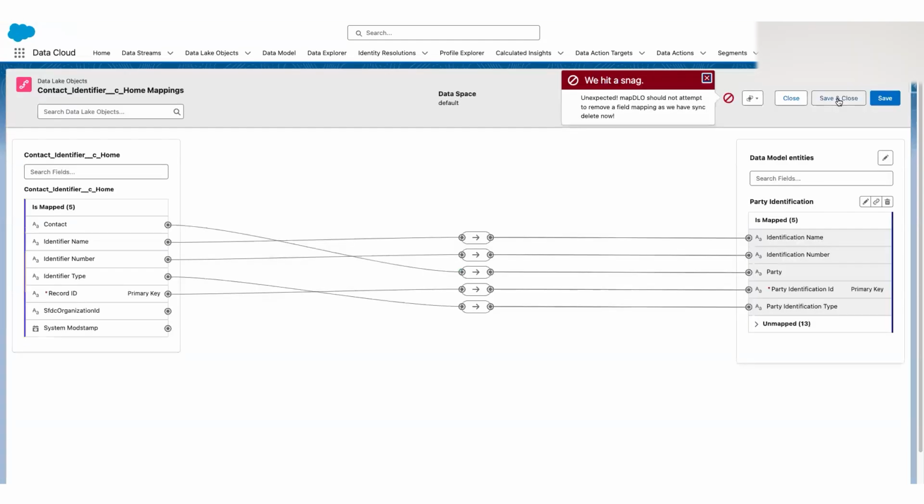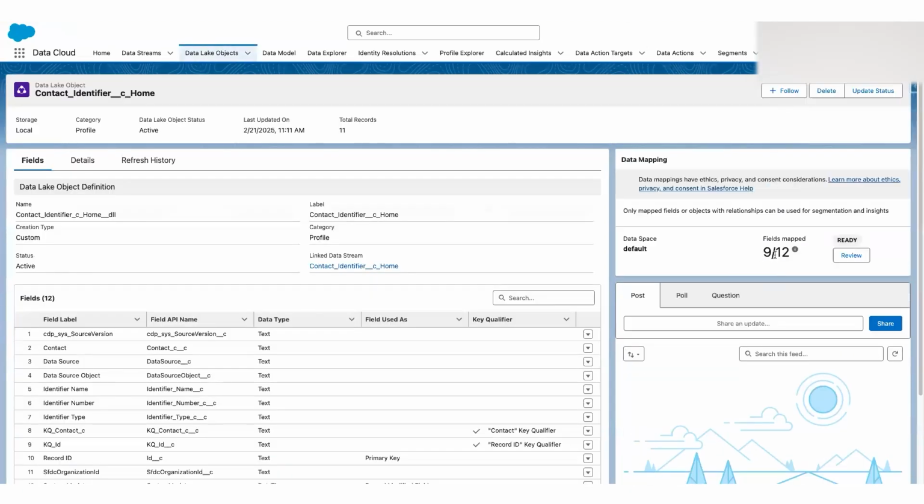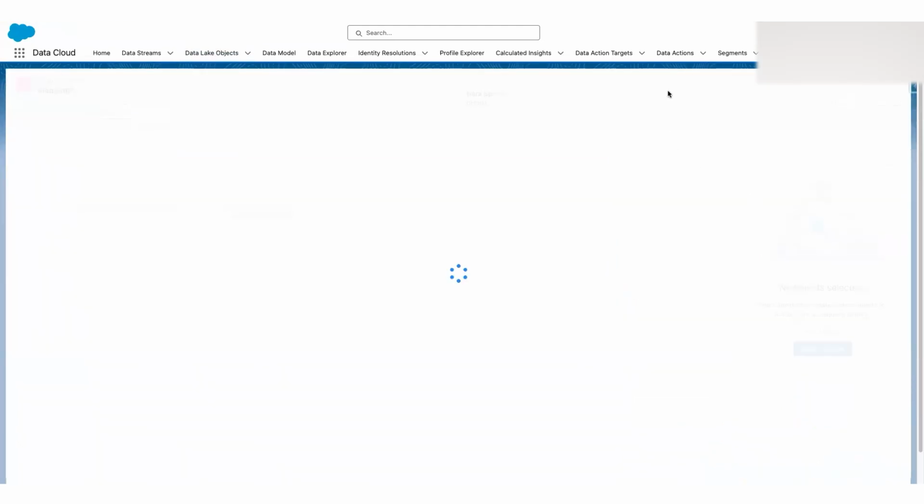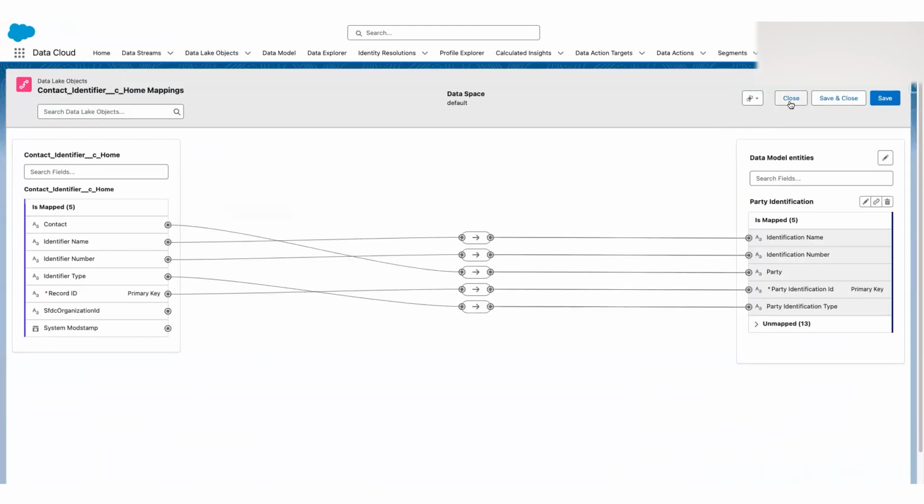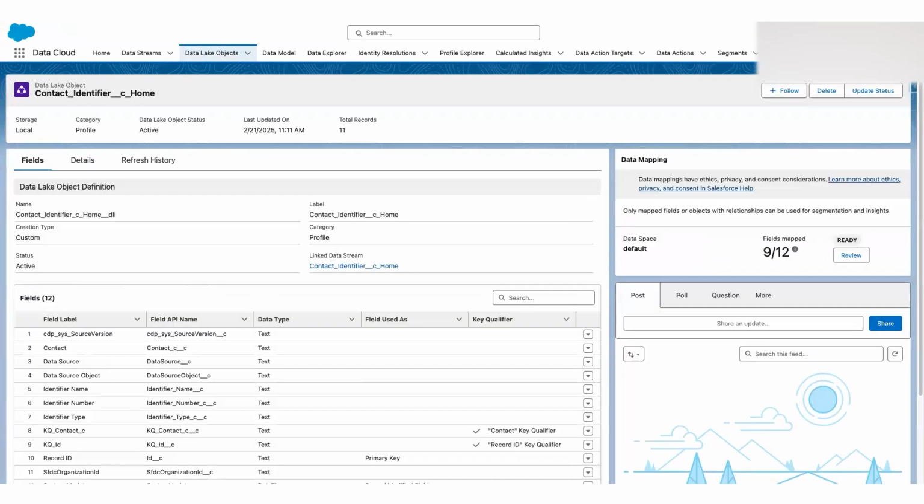I'm going to click on save and close. Unexpected map DLO should not attempt to remove field mapping. It happens sometimes. If I refresh the screen or if I close simply, you will see that the data is mapped. If I go back, it'll say the data is mapped. I've seen that error a few times where if you have saved something and if you're trying to save and close, it still thinks that it hasn't mapped or something is not right behind the scenes. But if you're confident that the save is complete, you can close and you can come back and replay a mapping as well.